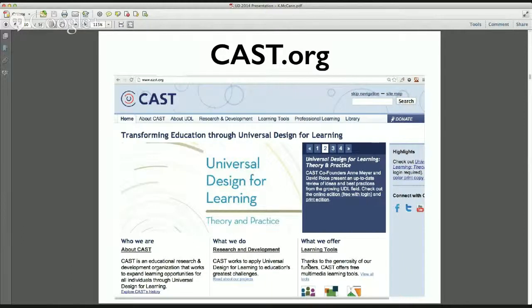At the forefront of this UDL movement is cast.org, and if you have your browsers open, I would strongly encourage you to bookmark this site. It's awesome. CAST is the Center for Applied Special Technology, and it's the epicenter for the UDL movement. It stems from David Rose, an awesome researcher from Harvard who kickstarted this project, and to this day they have a lot of great resources, PD opportunities, and literature regarding UDL.